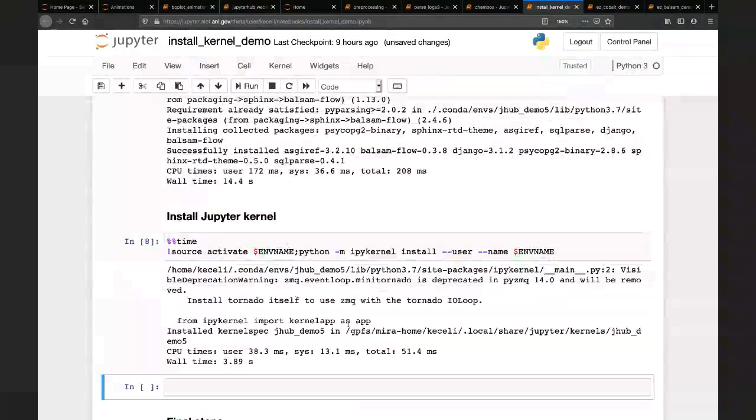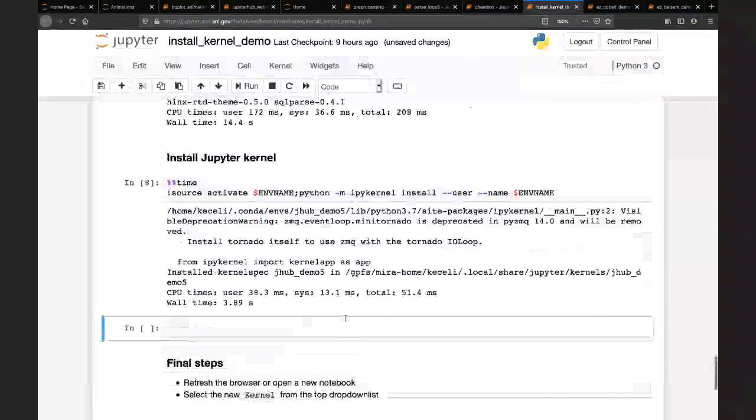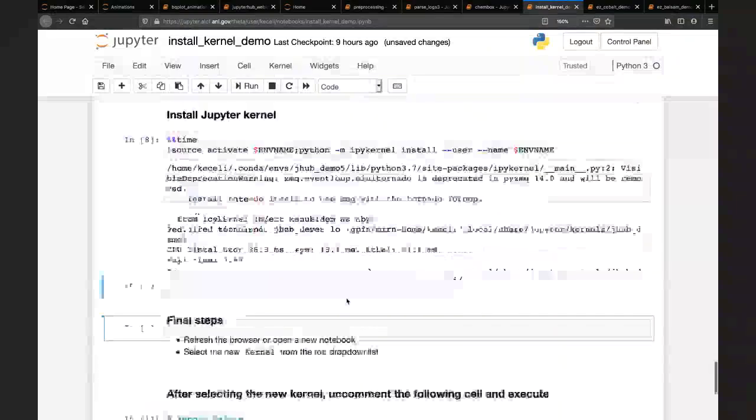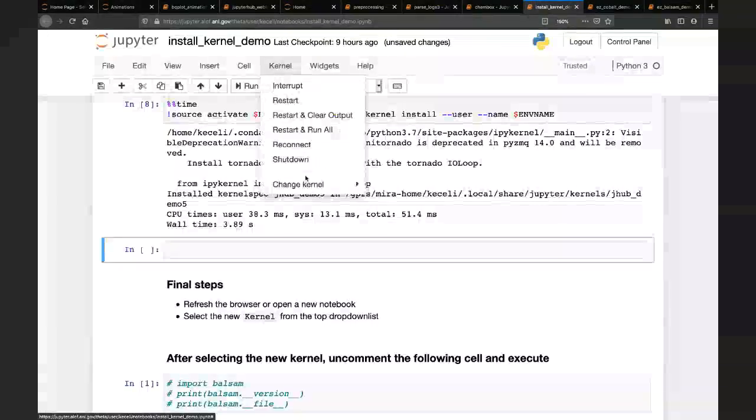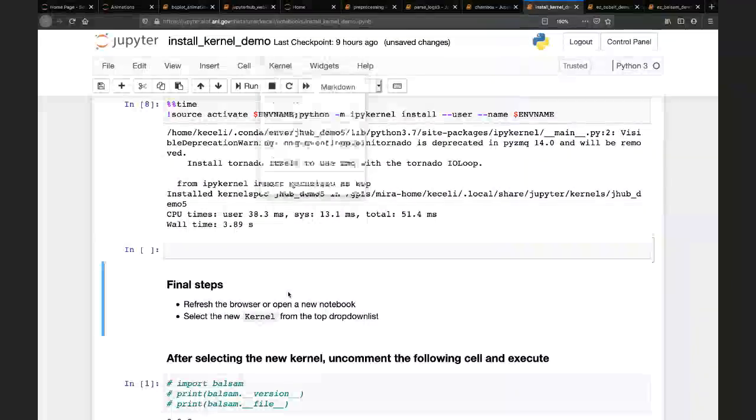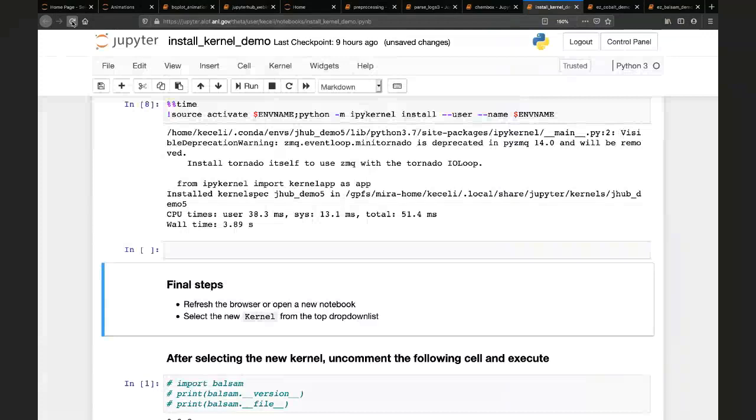Okay, so we have the kernel installed. After this, you still will not see your kernel here. To do that, you need to either refresh or open a new tab. By refresh, I mean refreshing the browser, not using the restart button here.